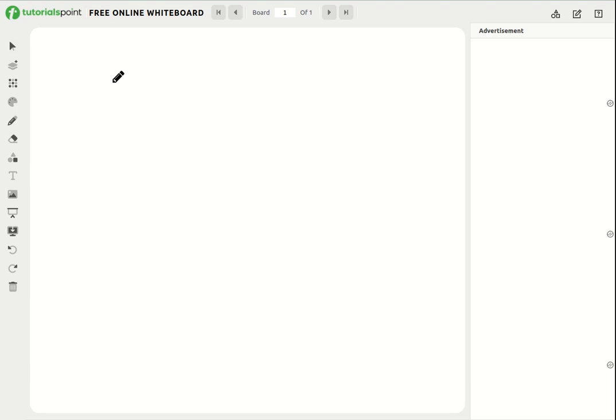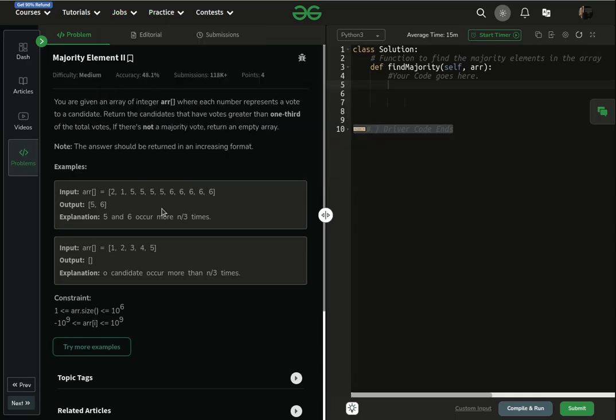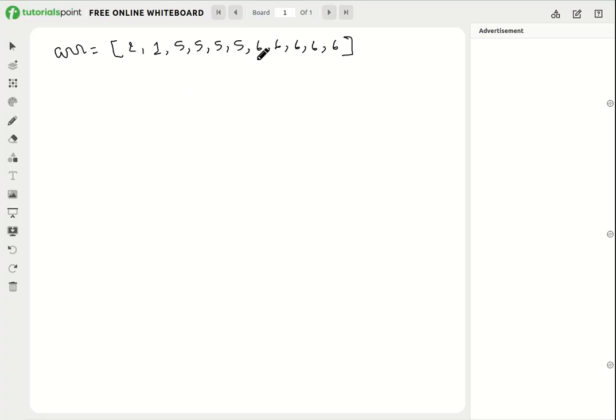We will take an array, the same array: 2, 1, 5 four times, and 6 five times. Okay, so we have a given array and we have to find those elements which occur more than n by 3 times, right? So at most two elements we have to find.